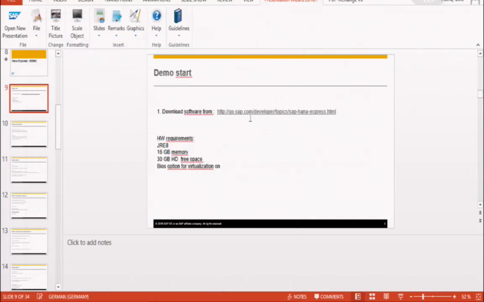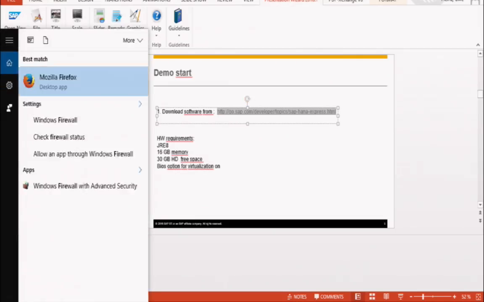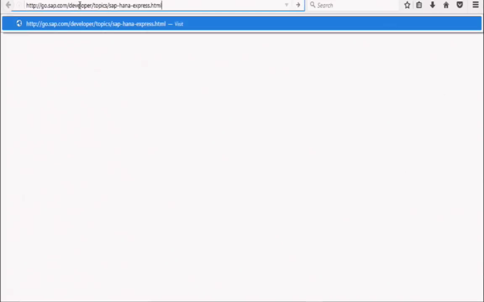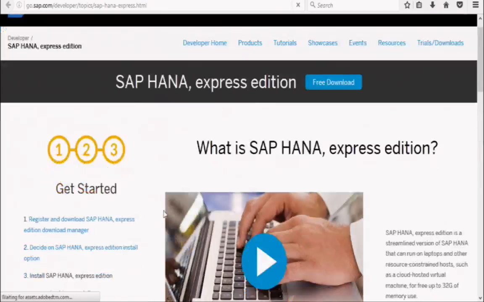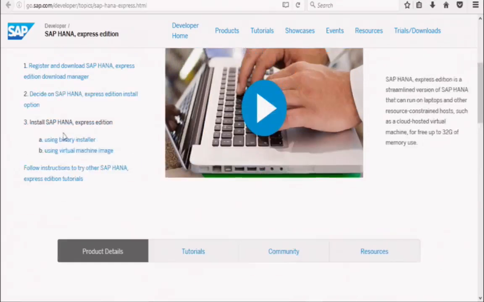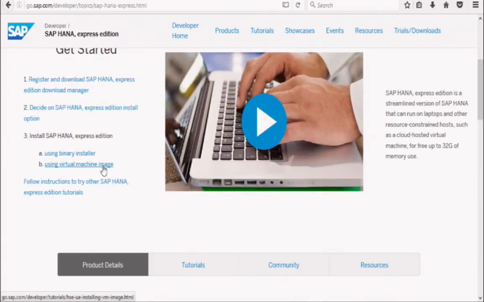So in order what you do, you have to go to this page. Here we have a landing page for this. It's pretty fair and easy. You can click here. We have two versions. I think the most useful version is this with a virtual image.